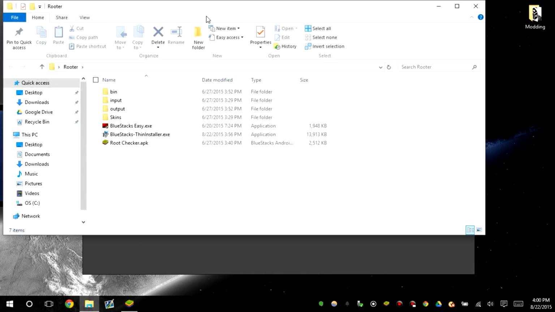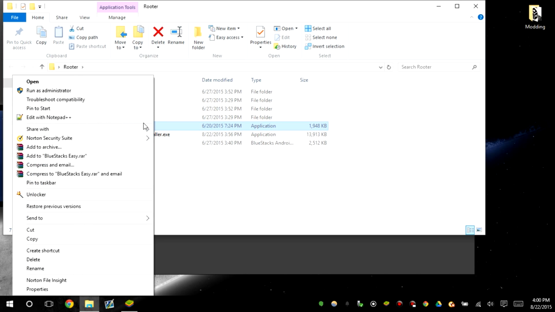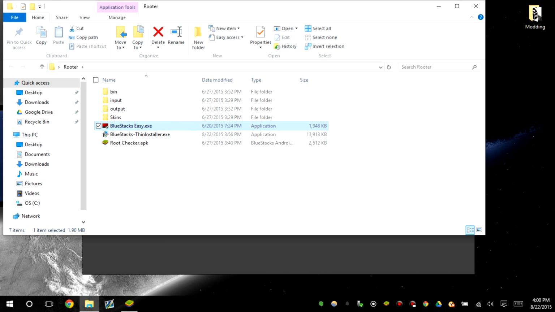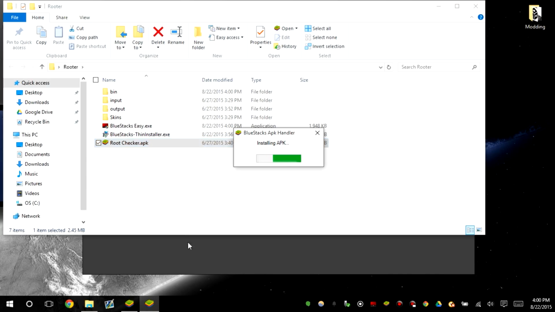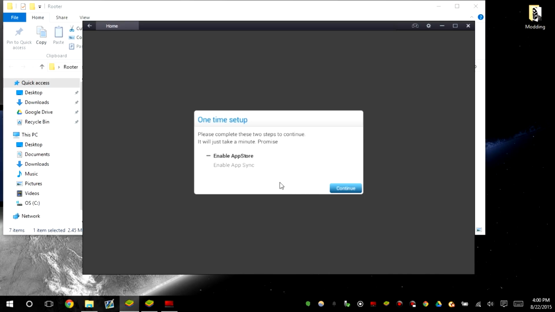So what we're going to do is load up Bluestacks Easy. I'm just going to run it as administrator. You don't have to, but I do it anyways. Now, according to the root checker, it should not be rooted. So if we go ahead and install root check, it should say it's not rooted.